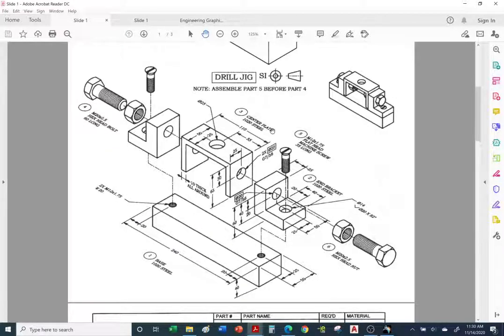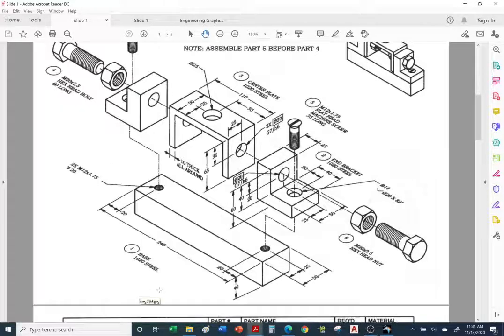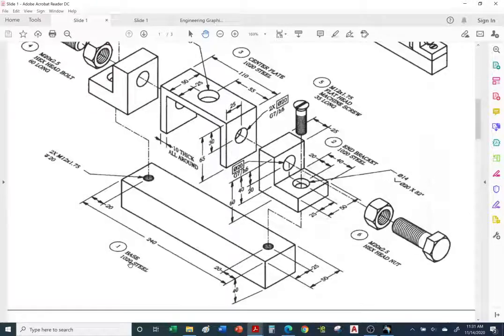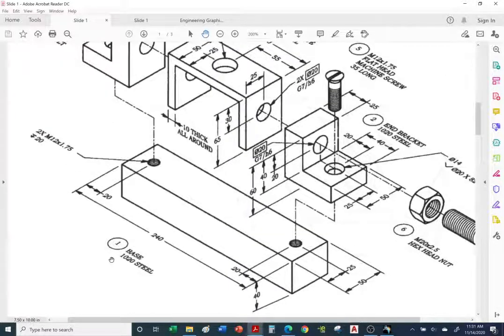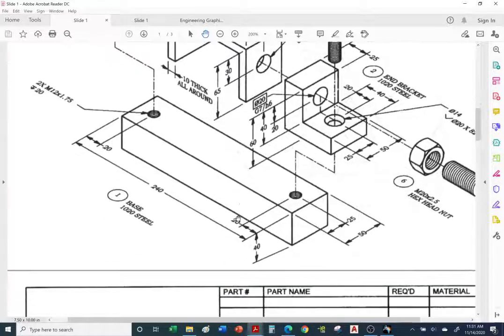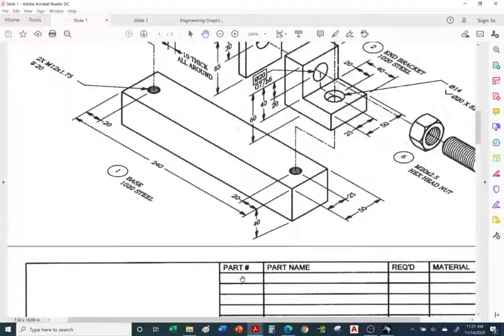Okay, so you're going to look at this part. This is your assignment. Take these pieces. This is an exploded view, so you can see all the hardware and all the pieces. Let's go to the first part, the base. This is item number 1, base, and it's made out of 1020 steel. So you would place this in your parts list. If you go to the next page, here's our parts list. You would call out item 1. The part name is base, the quantity is 1, and the material is 1020 steel.